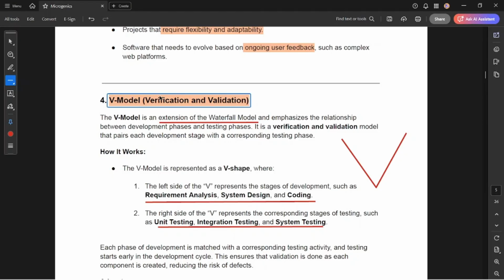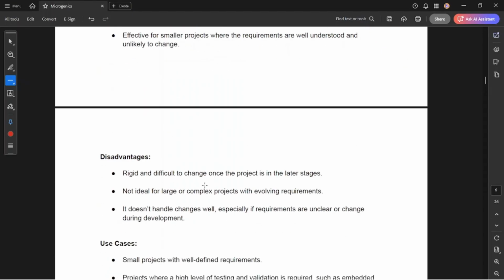The V model is the extension of the waterfall model, and gives some more advantages, so that if you want to change anything, you can change it in the middle. It emphasizes the relationship between the development phase and the testing phase. That's a very important part, because the left part of the V represents the development phases and the right part of the V represents the testing phases.